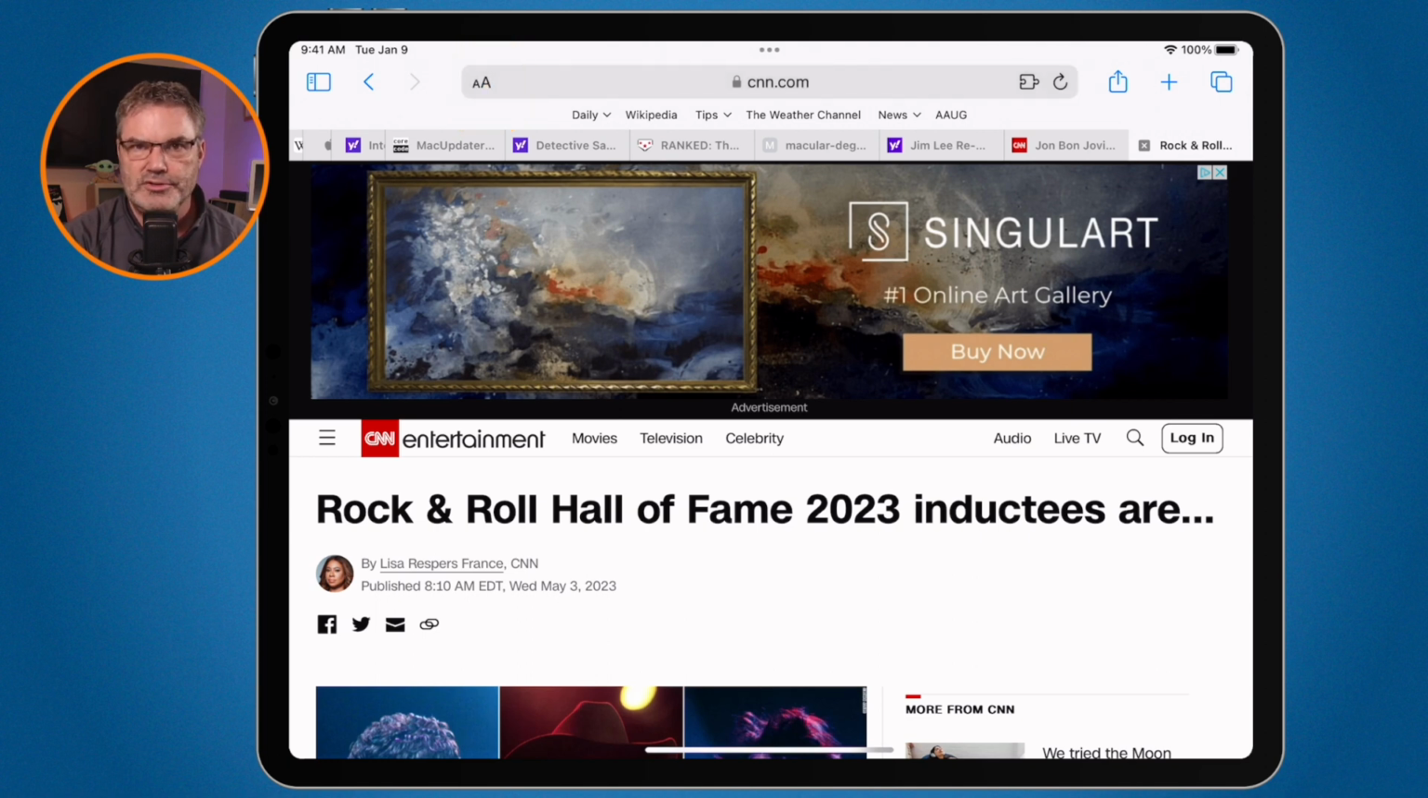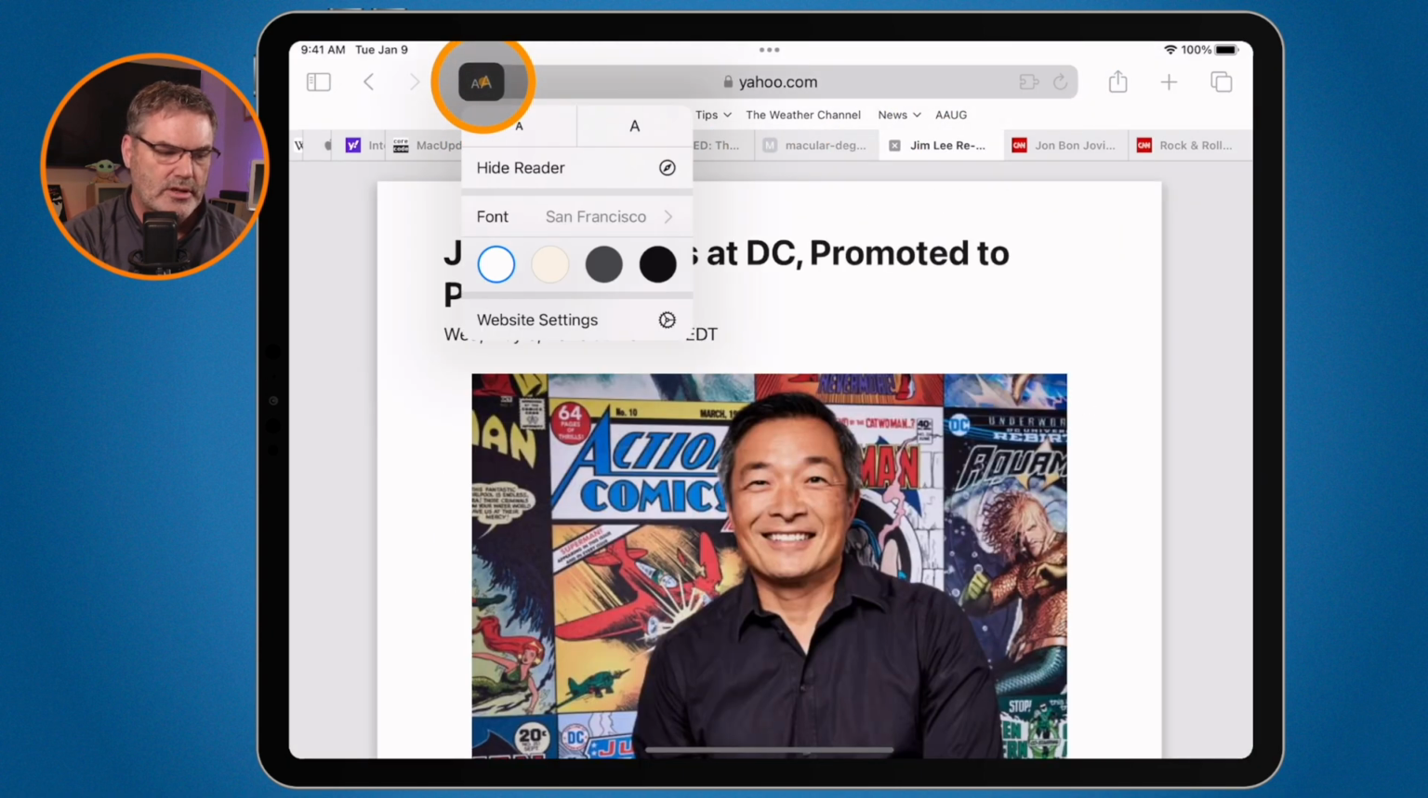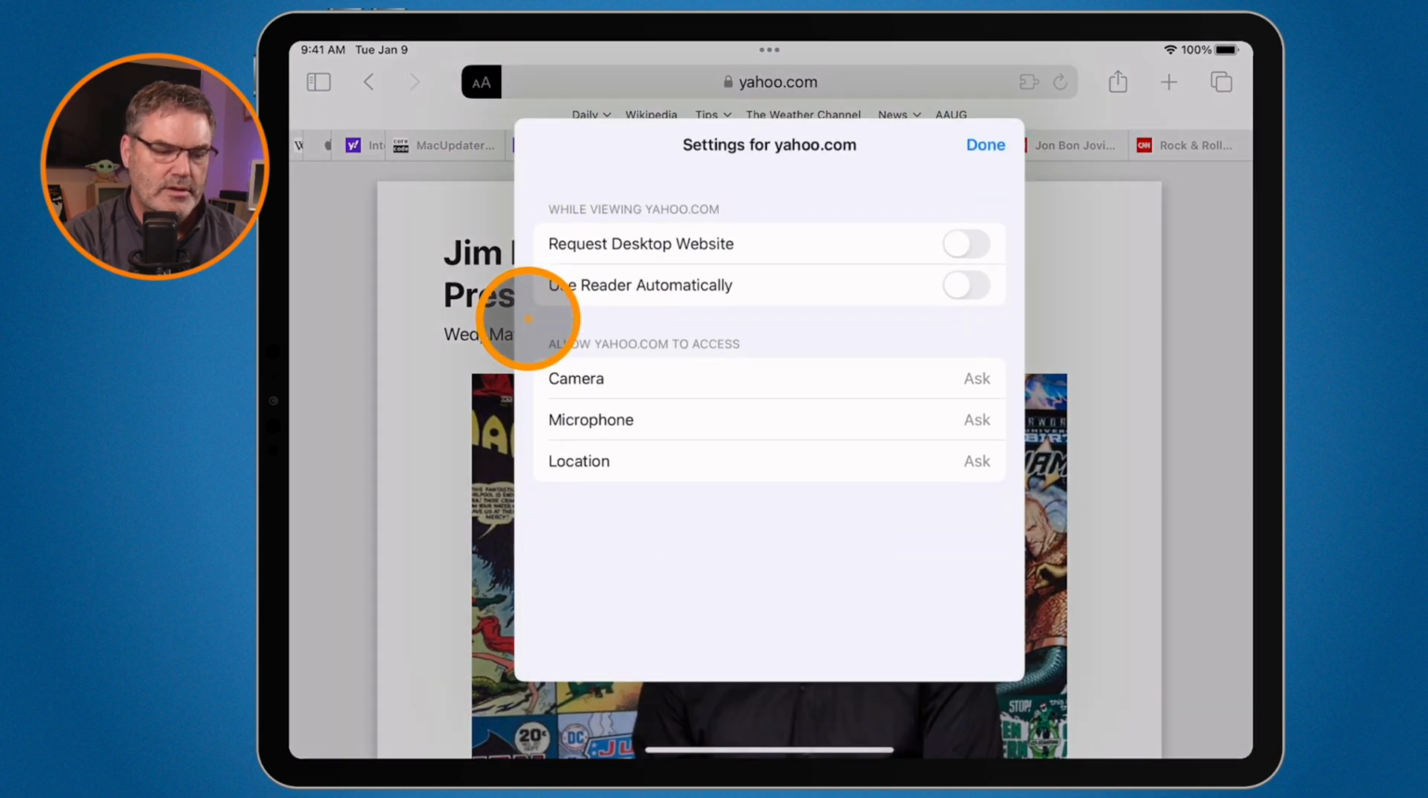Now I set it up to go into Reader Mode automatically with CNN, but I did not do that with Yahoo. Let's go ahead and do that with Yahoo. So all I have to do is just tap on this. I go over to website settings, and then I say use reader mode automatically.